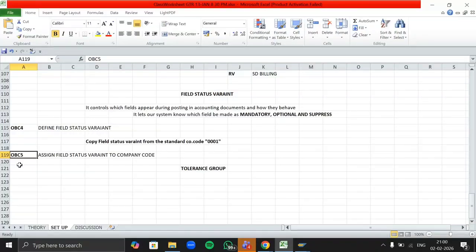Up to now, we have used three variants: fiscal year variant, posting period variant, and field status variant. If you are asking about the field status variant, then to define it we used OBC4, and to assign it we used OBC5. In OBC4 we have copied the field status variant, and in OBC5 we have assigned it to the company code. Yes, exactly. Okay, I got it, ma'am.